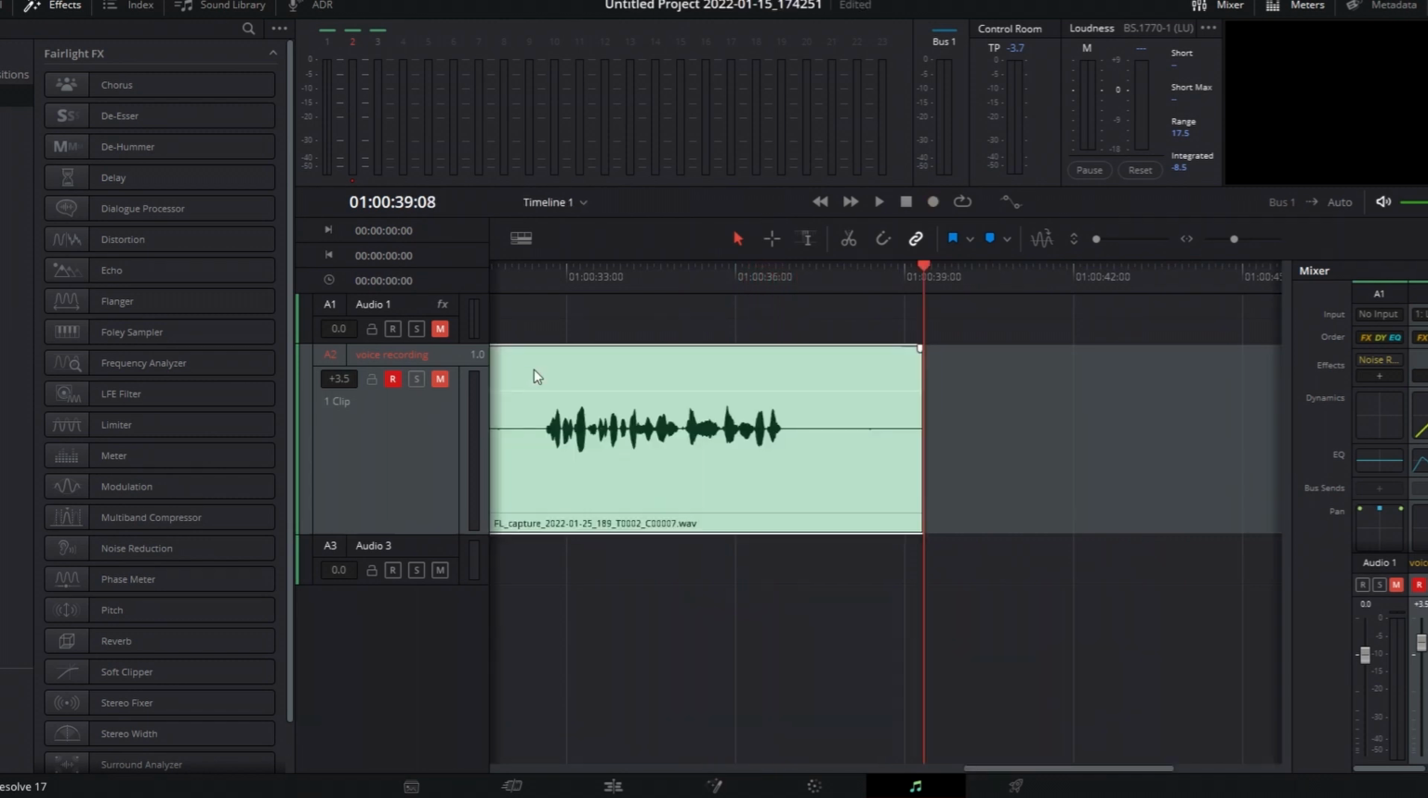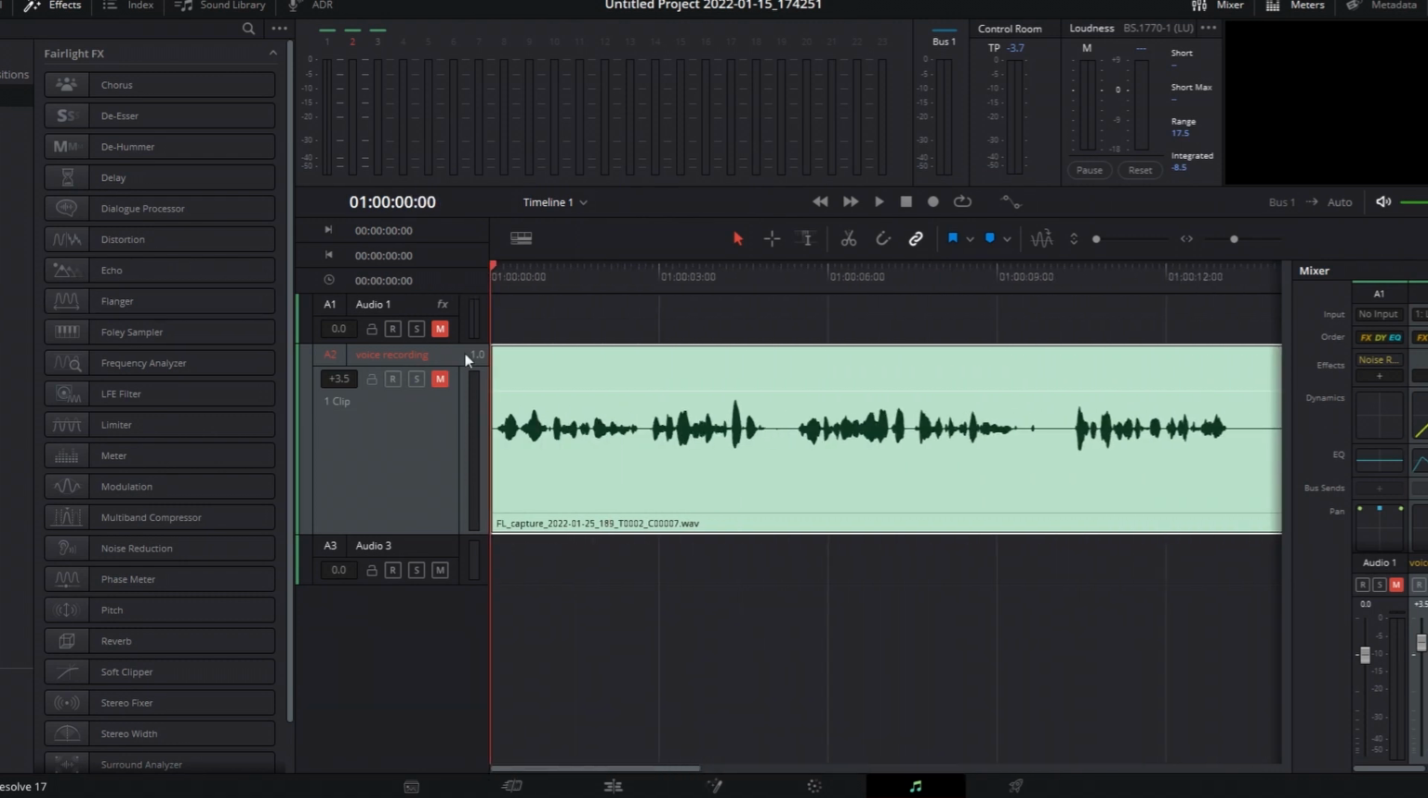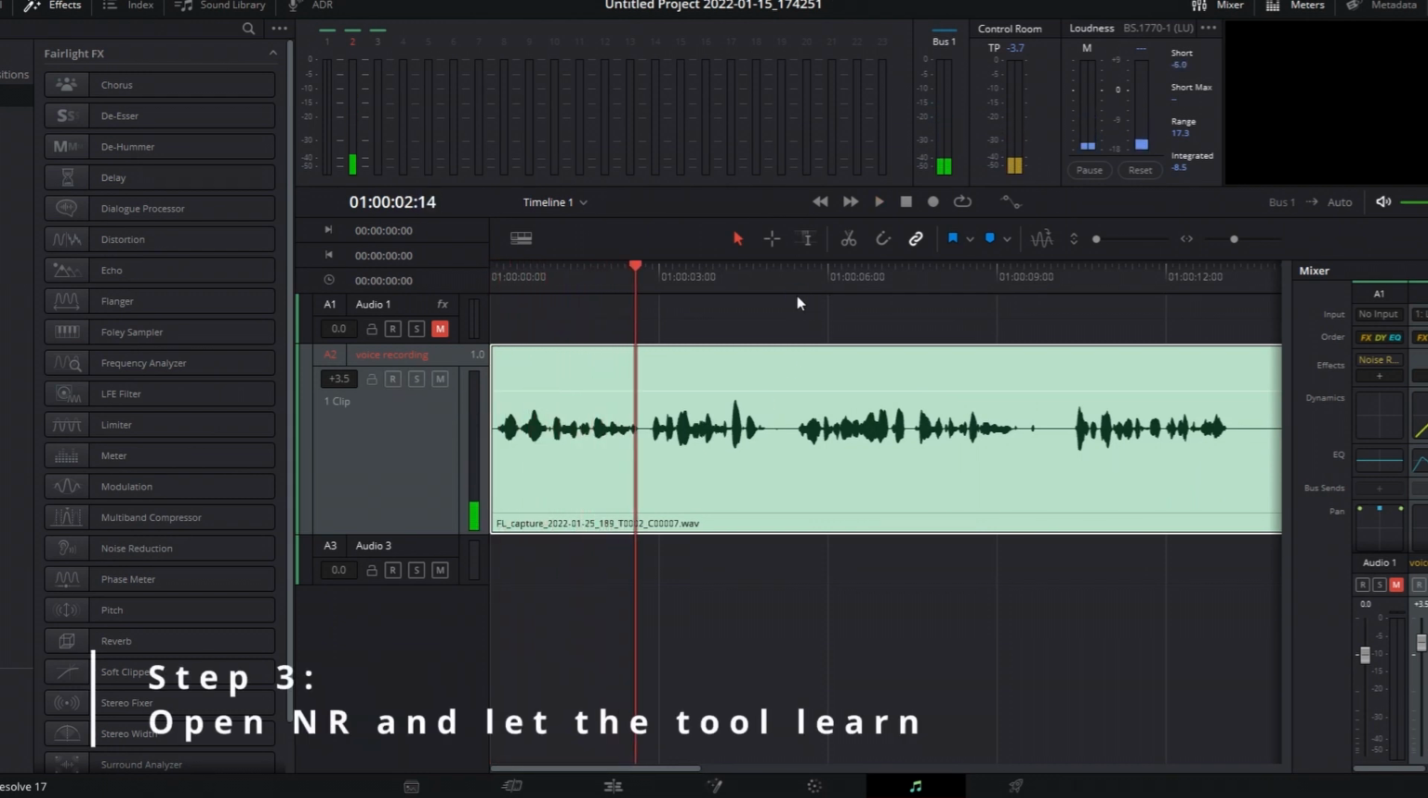I'm gonna stop it right here. I'm gonna click this R button to disarm the recording so it won't record anymore. Because I have the voice already recorded, I'm gonna unmute. This is what we recorded.